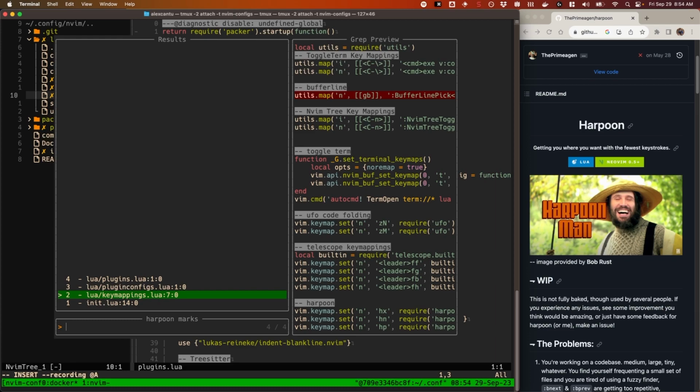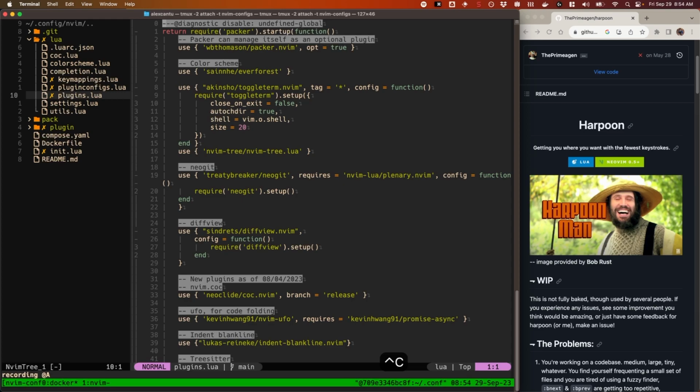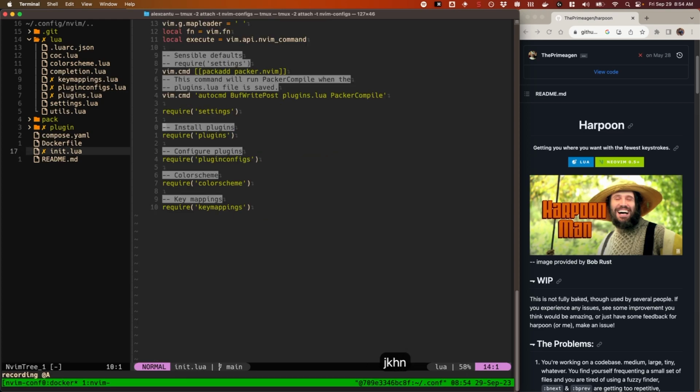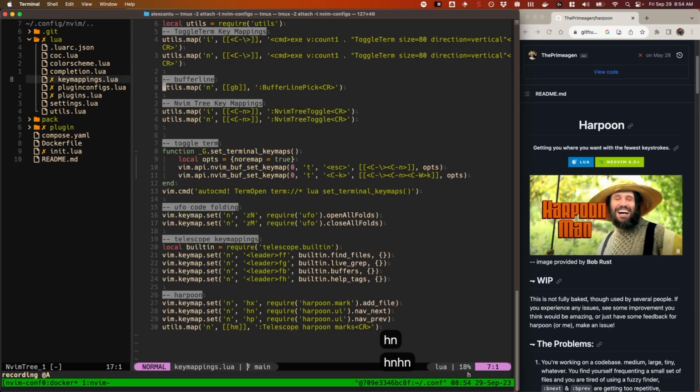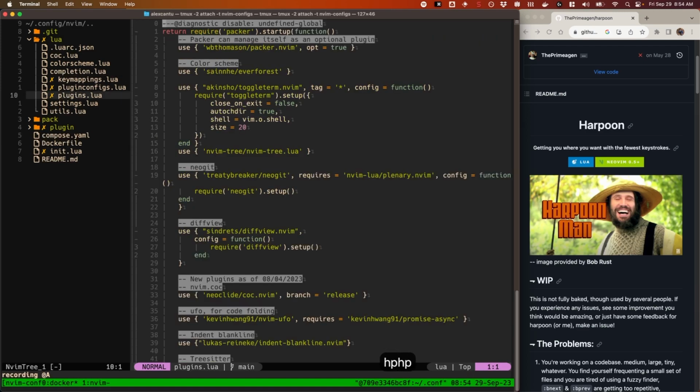Now, if you want to go back or forward between this list, it's very easy to do so. So let's cancel this list. You do HN to go next, HP to go back. So HN, HN, HN, that'll just cycle forward. HP, HP, HP, that'll cycle back. And you can kind of see it here in the Neovim tree that I'm cycling only through the files that I've marked.